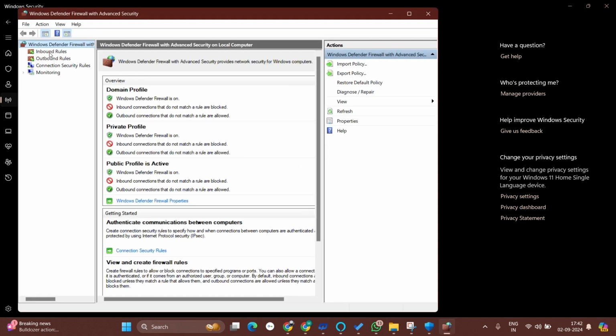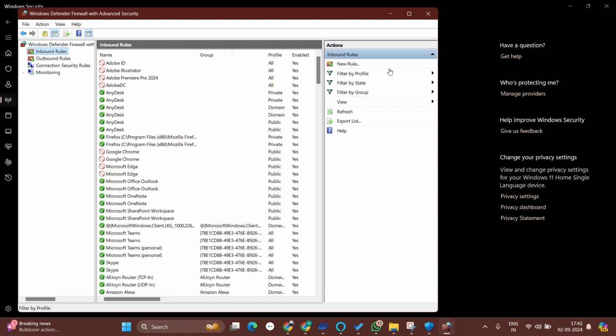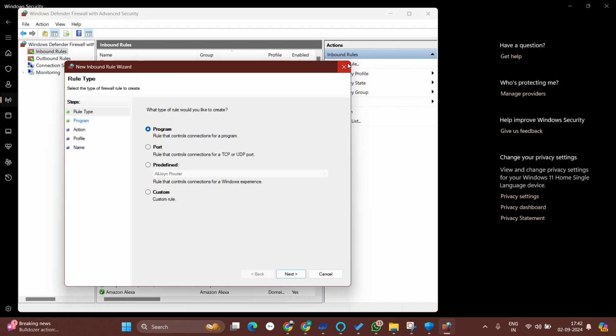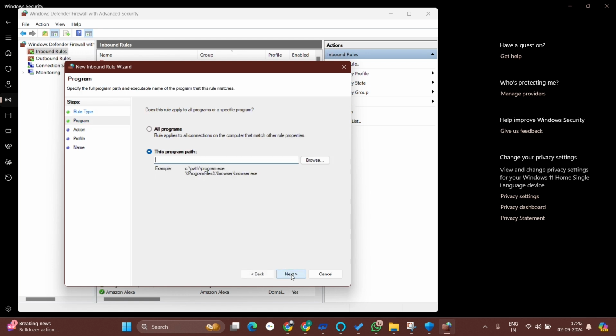In the top left corner, click Inbound Rules. Then go to the top right corner and click on New Rule. Select Program and click on the Next button. Here we need to enter the Photoshop program path.